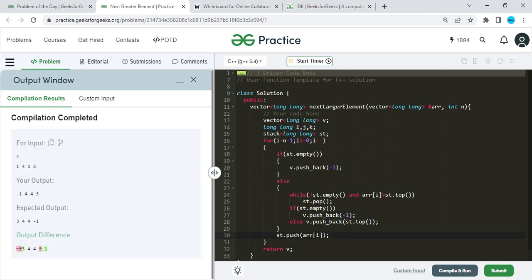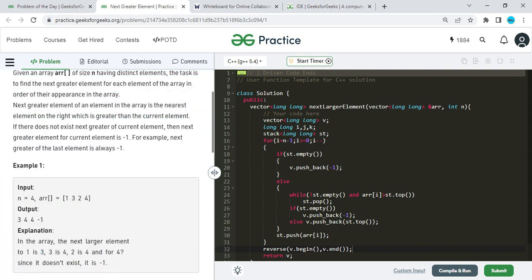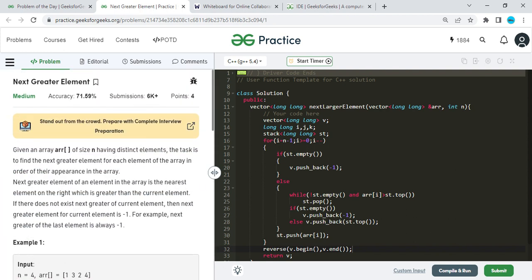Let's compile the code. Oh, and finally we also have to reverse the final array, because we are traversing from the backwards. So 3 4 4 -1, again 3 4 4 -1, it is fine. Let's submit. So it is accepted, and thank you. Have a nice day.